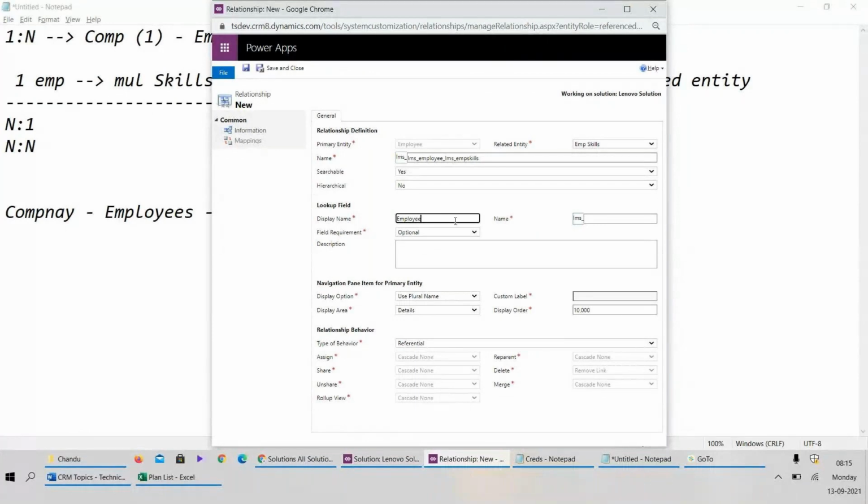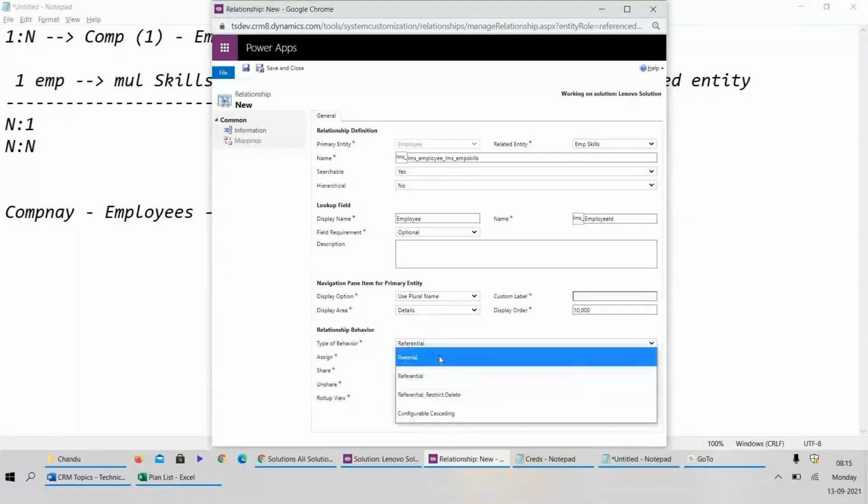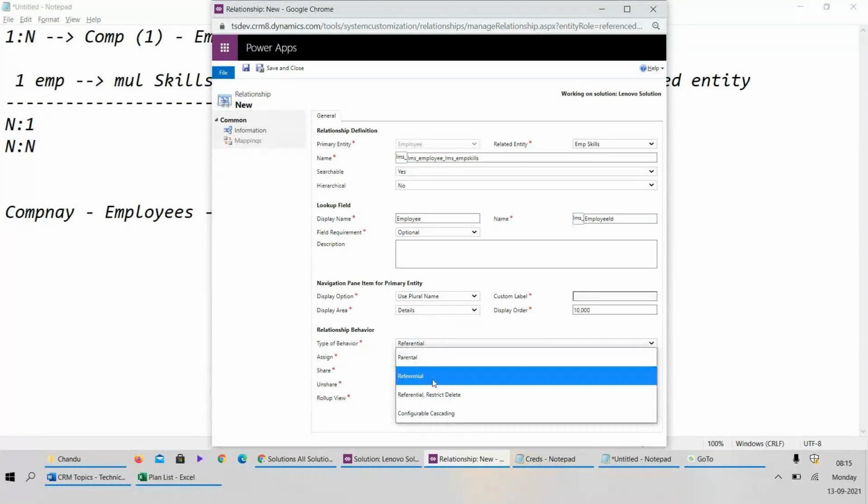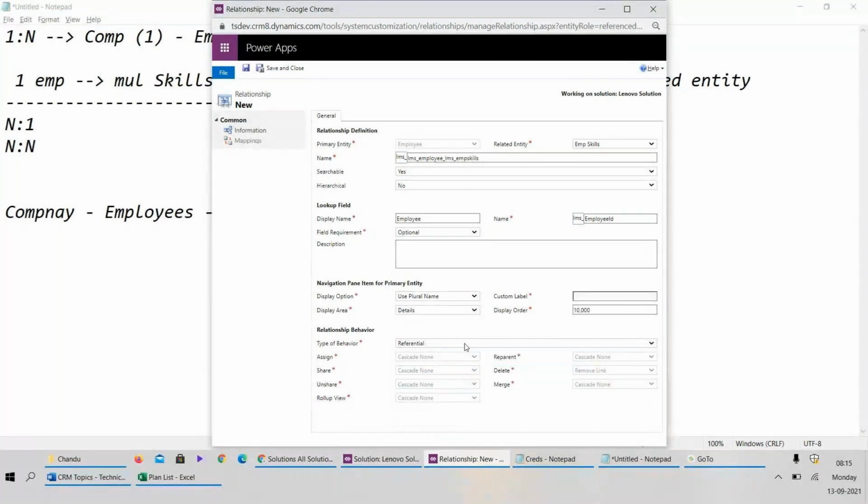Now the display name we can take as employee, or whatever you want, you can take it as per your wish. You can take it as employee as the related entity. The schema name will be employee. Next, these other options are fine. Here you see there is a type of behavior. As I told you, we will have some relationship behaviors, and I will explain these types of relationship behaviors later. For now, I am taking referential as the behavior, and you can save and close.